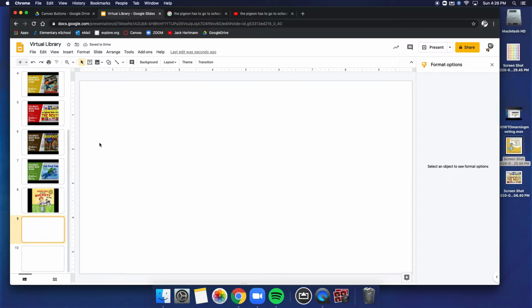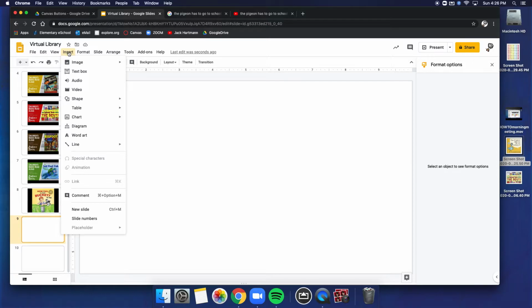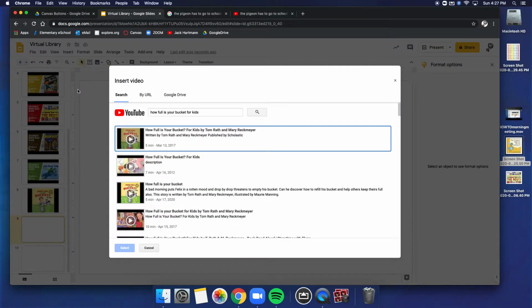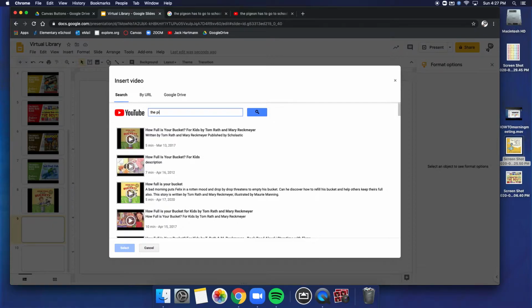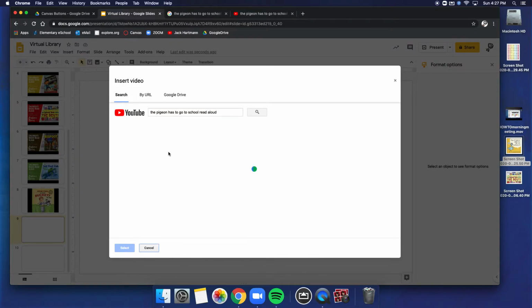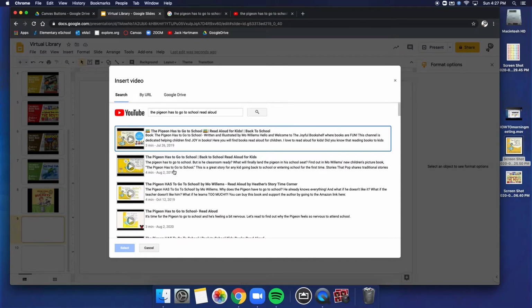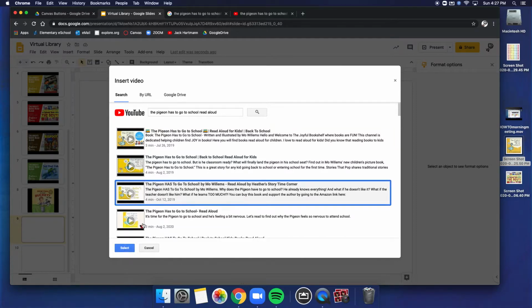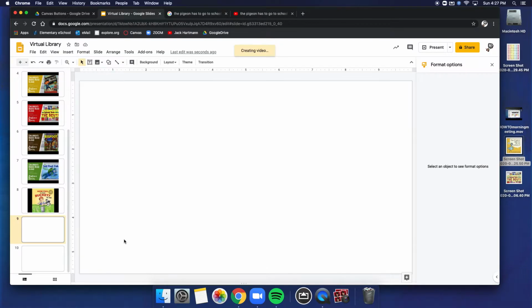In order to get this read aloud in here, I'm going to go to Insert, Video. I'm going to type in the book title that I want: The Pigeon Has to Go to School read aloud. Okay? It's going to bring up everything that I just saw on YouTube, and this was the one that I wanted, the one that was Heather's Storytime Corner. I'm going to select that, and then press select.